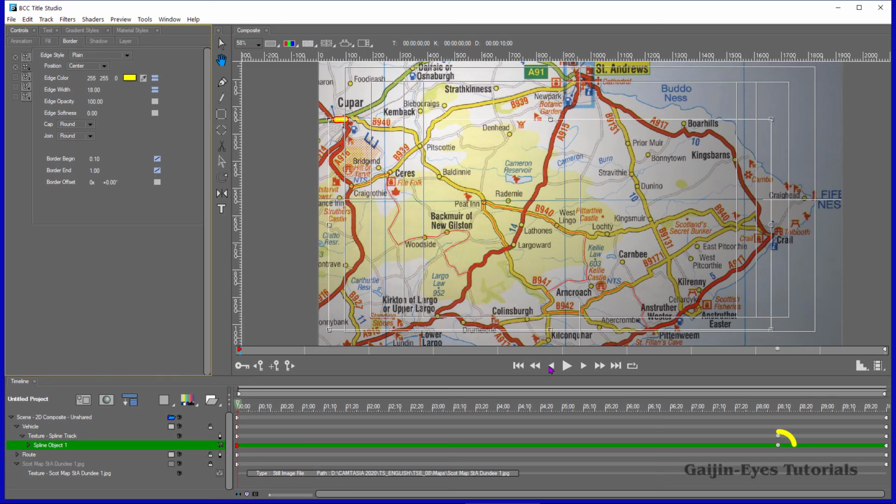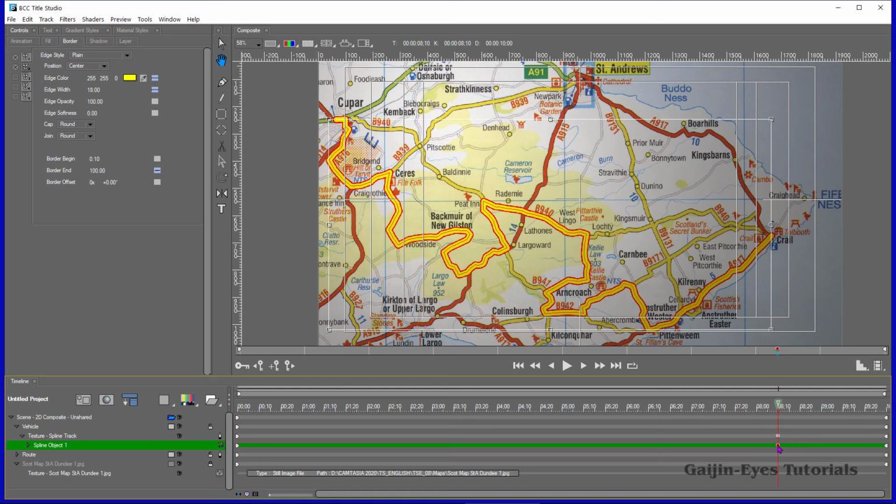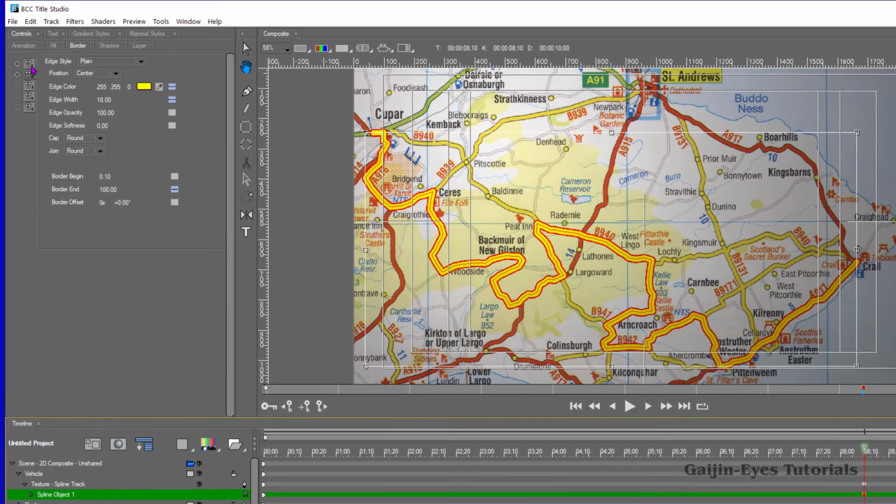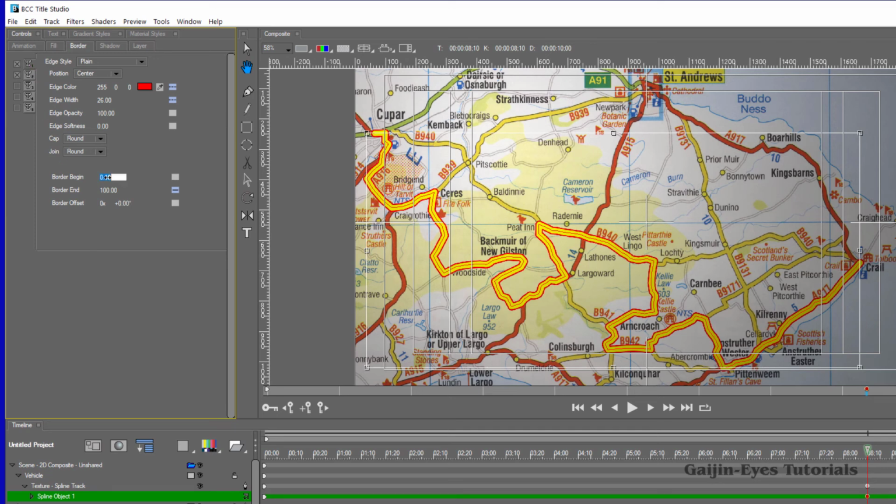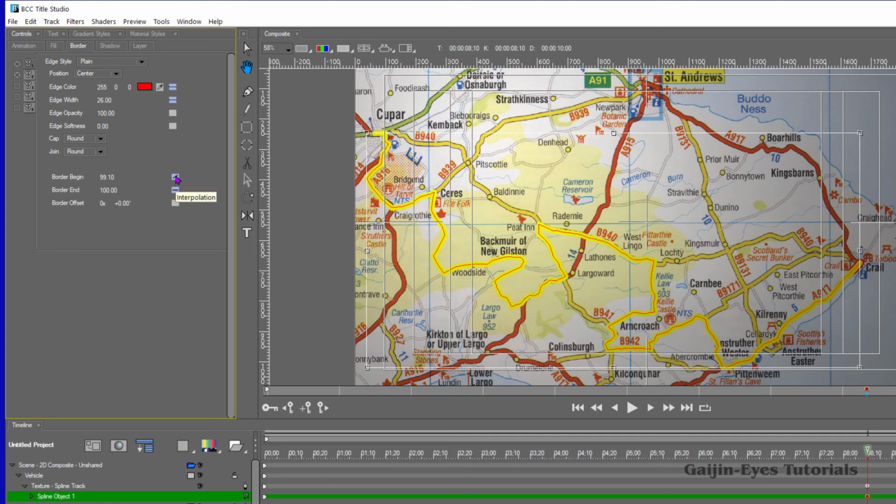Now I'll move to this keyframe and select it. You'll notice that a red-yellow route appears. I don't want to see a route, I want to see the vehicle at the finish. I go to the red T1 track and change border begin to 99.1, and from there I want it to hold. Border end is already set correctly as 100 and hold.